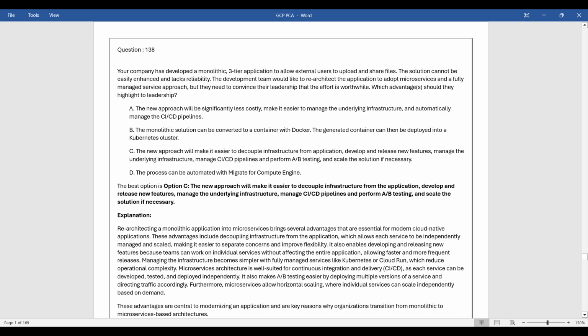These advantages include decoupling infrastructure from the application, which allows each service to be independently managed and scaled, making it easier to separate concerns and improve flexibility. It also enables developing and releasing new features because teams can work on individual services without affecting the entire application, allowing faster and more frequent releases. Managing the infrastructure becomes simpler with fully managed services like Kubernetes or Cloud Run, which reduce operational complexity.